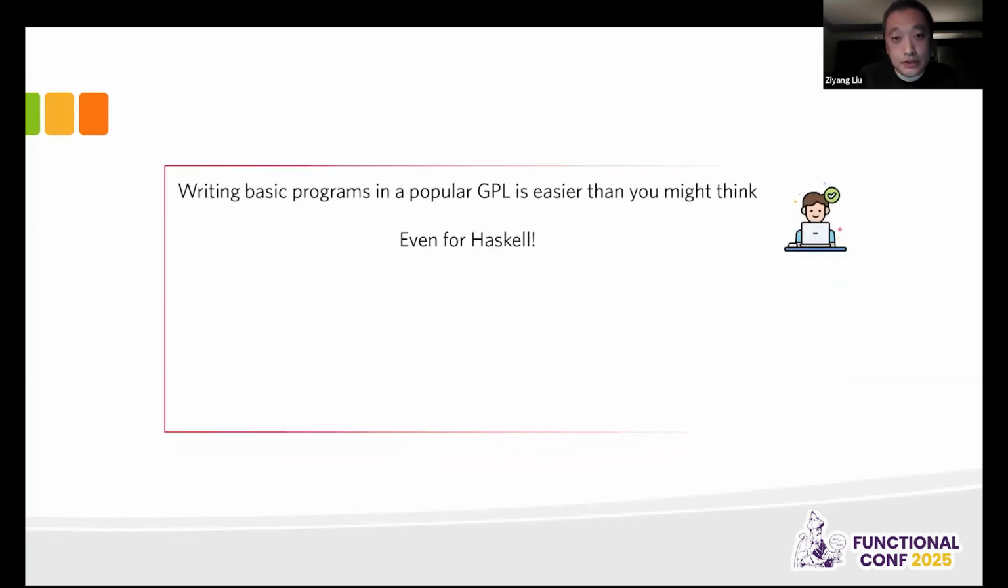So I'm going to show you in a second some examples of standalone DSLs, but before I do that, I just want to make a quick point here. I mentioned earlier that learning a new DSL can both be harder and less rewarding than you think. And here I just want to make the opposite point, which is that learning to write basic and simple programs in a popular general purpose language is often easier than you think, even for something like Haskell.